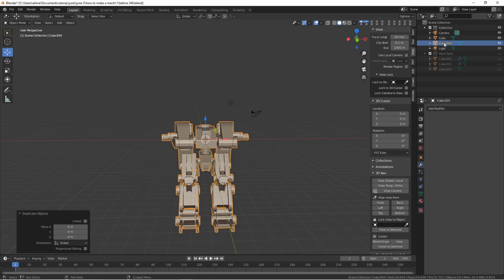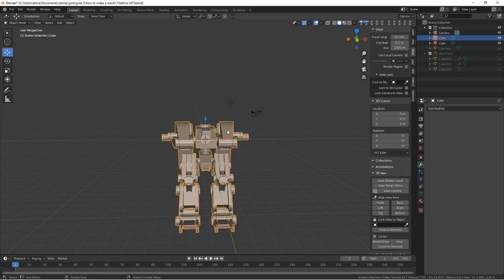This duplicate, we can see this is named cube.004. I'm going to double click over here, name this low poly. Okay, this low poly mech, I'm going to select the eye to hide that. I'm going to select this mech. It's called cube currently. I'm going to double click that. I'm going to name this high poly. Press enter to lock that in.